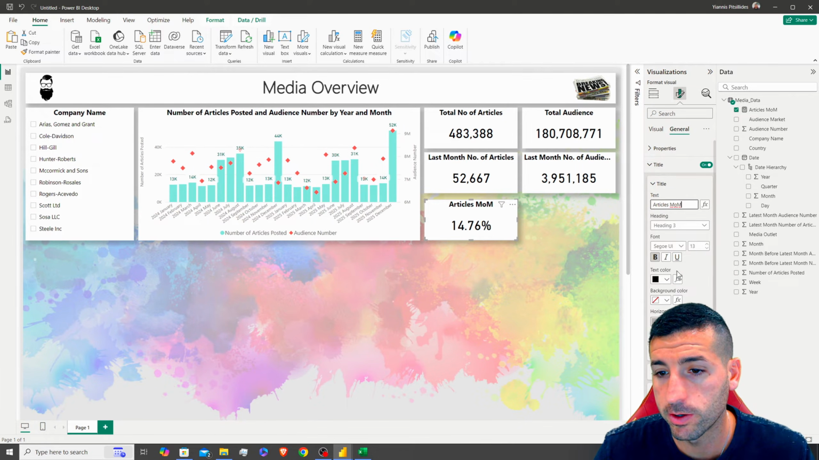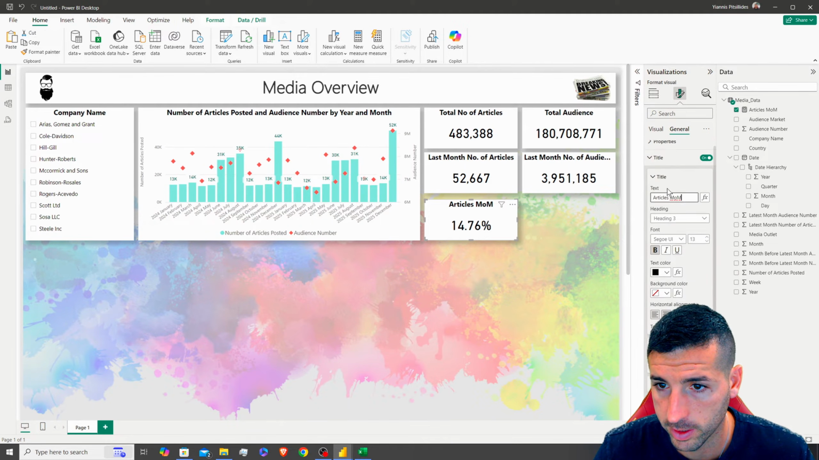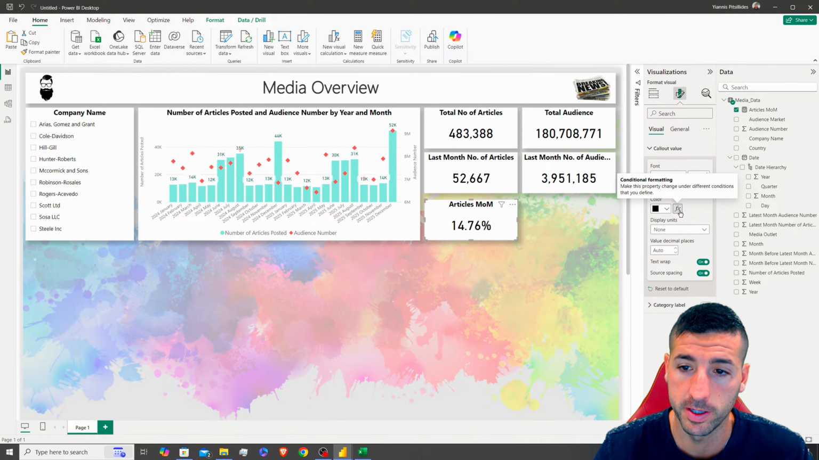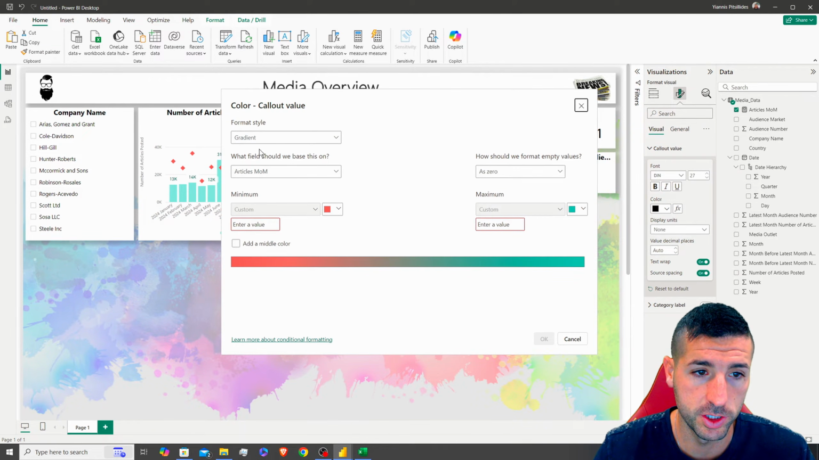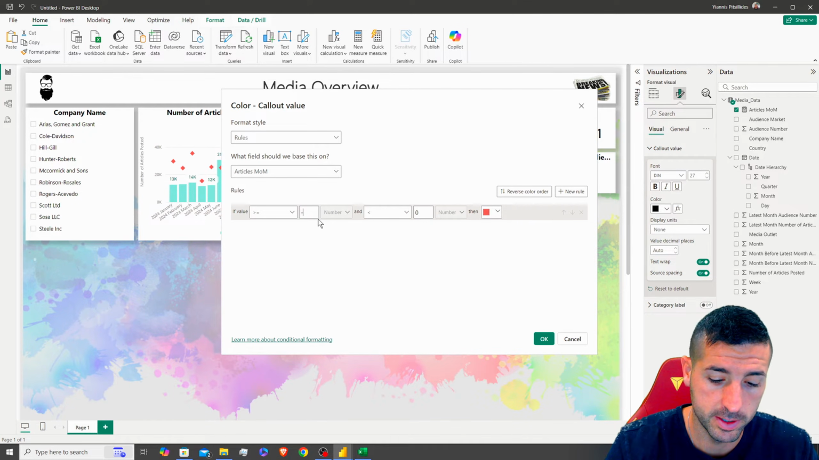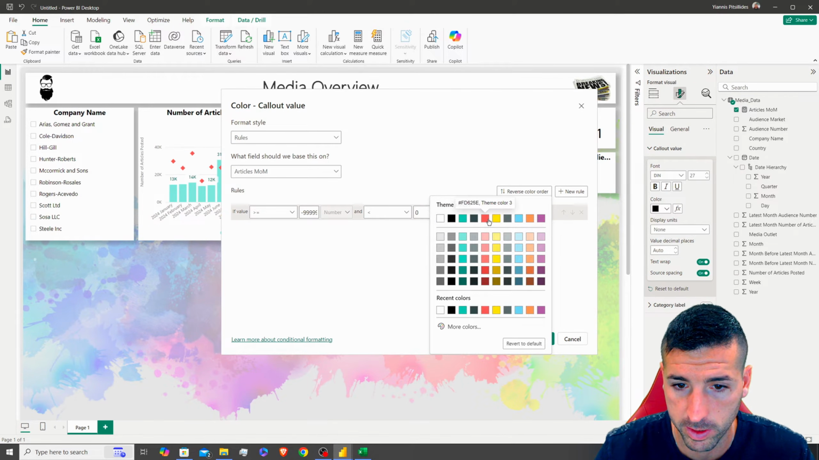We need to apply conditional formatting on it. So down here into the coloring, where is it? Visuals, call out value, the color, you can see over here that we can change this to be a rule like this. So if it's less than -9999 and it's less than 0, we want to have a red.